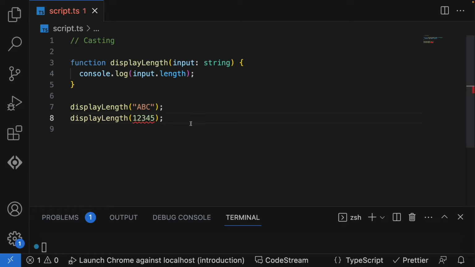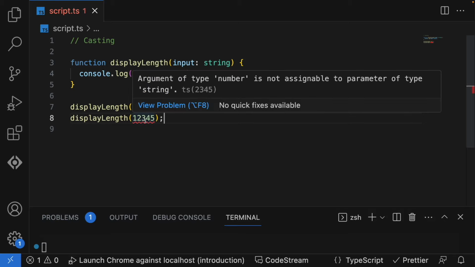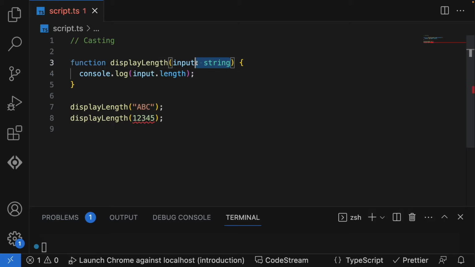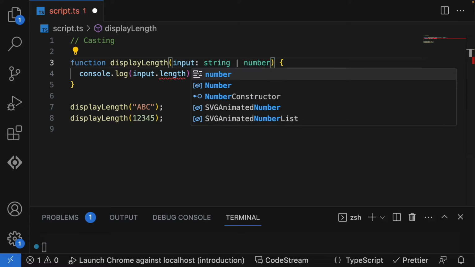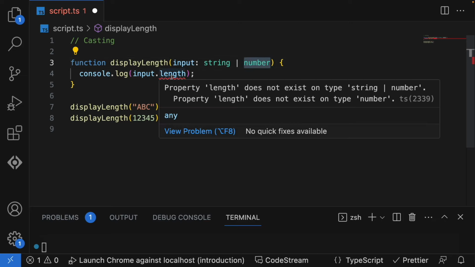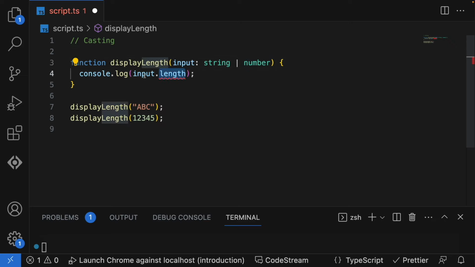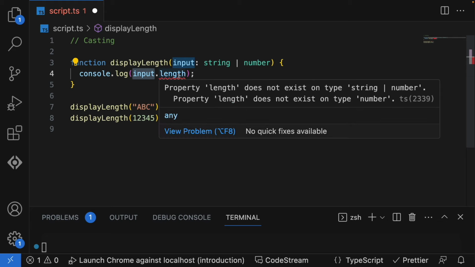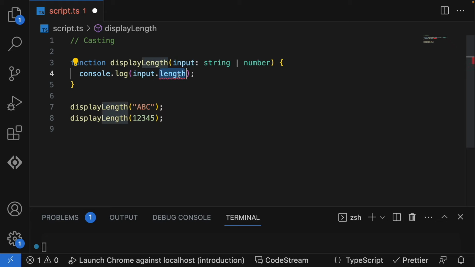So in this case, what is happening? It is not allowing me to call it. So I need to update the input to a union type, so the input can be a string or number. When I do that, I'm solving one problem, that I can call it with a string or a number, but I'm also introducing one more problem. This input can be a string or number, so I can't use length because it's a number. We can't call length on the number data type, and that's the reason it's not allowing us.